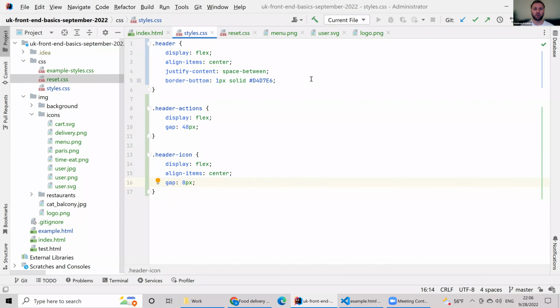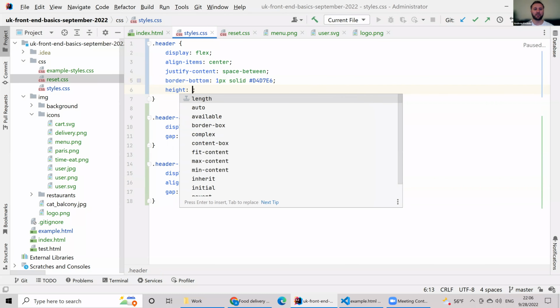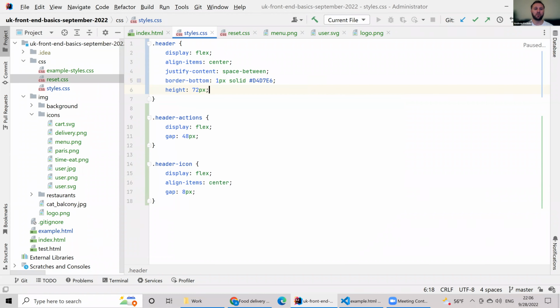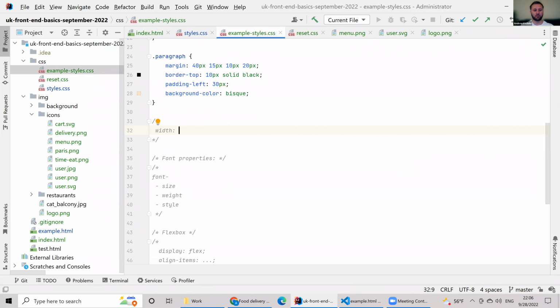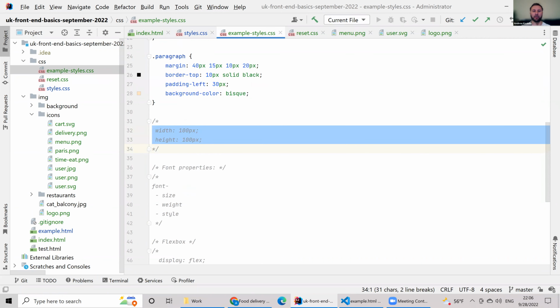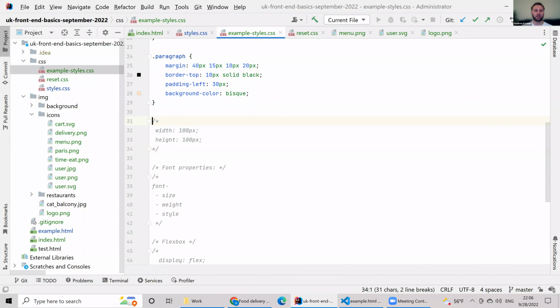So what I can do now is go back to the header and set its height to 72 pixels. By the way, I didn't show you this property yet. Let's go back to the example styles CSS. I will just put two styles here. Width, let it be 100 pixels, and height, let it be again 100 pixels. So these are another two of the most commonly used properties. Width is used to provide the width of the element, and height to provide a specific set height for the element.